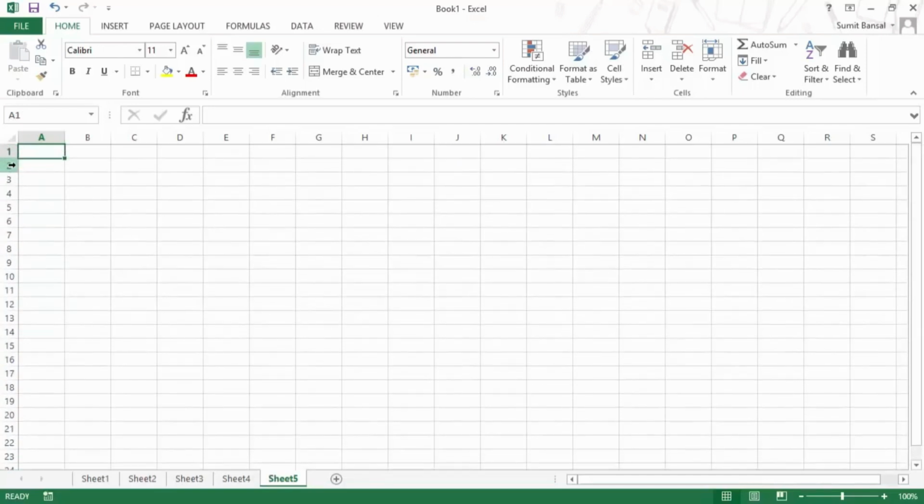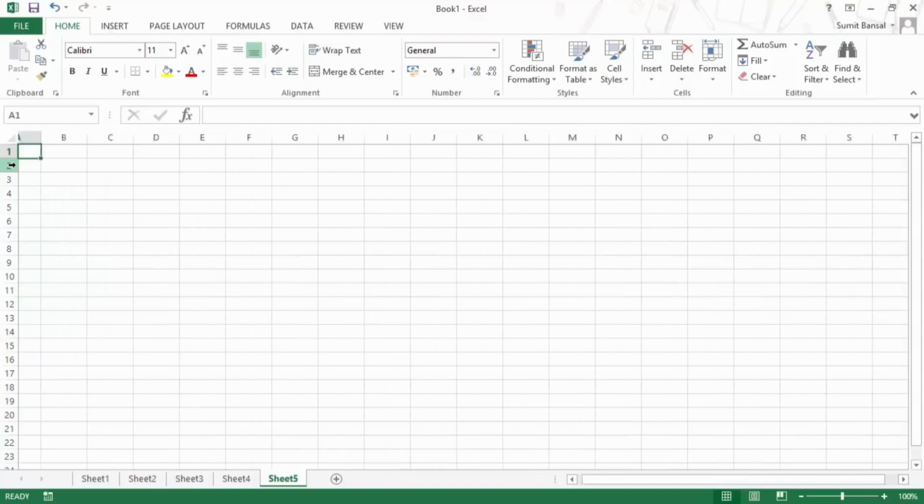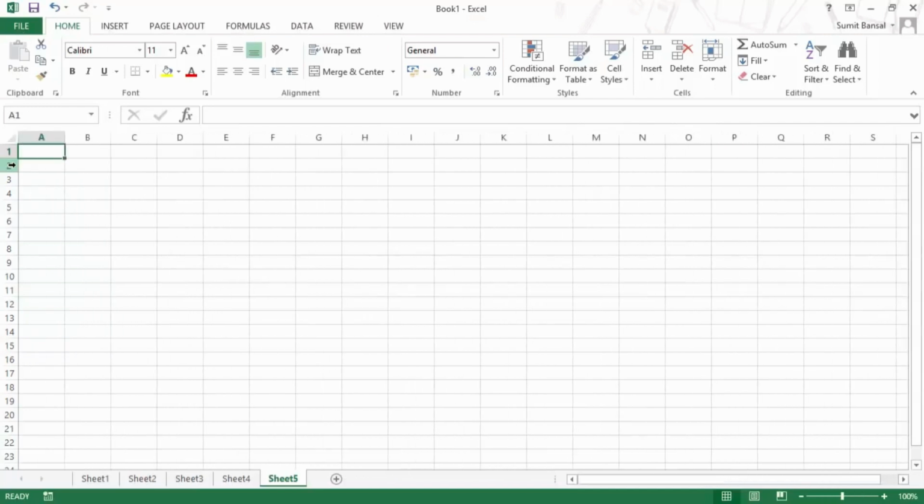If you want to move to the right of these columns, then you can use the keyboard shortcut Alt Page Down. And when I hit Alt Page Down, then it takes me to column T from column A. And again, if I hit it, it takes me to column AM. Similarly, if I want to move to the left, I can use Alt Page Up. So this is a quick way to move around in Excel using keyboard shortcuts.